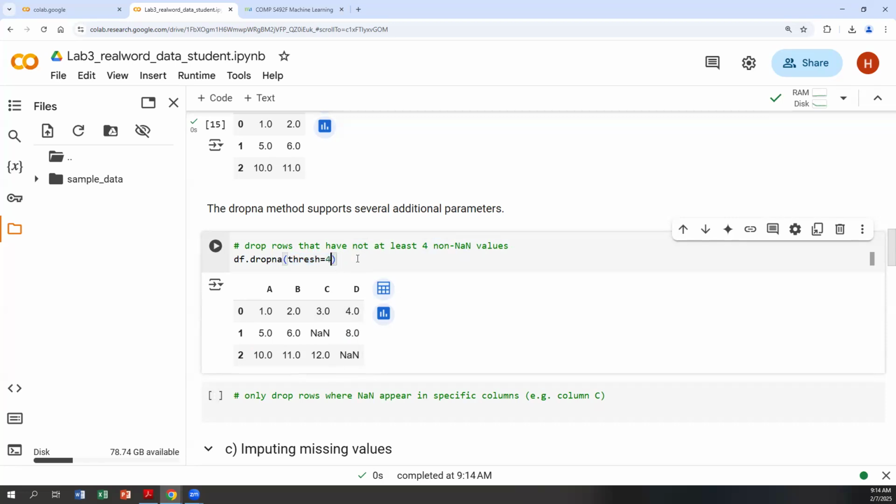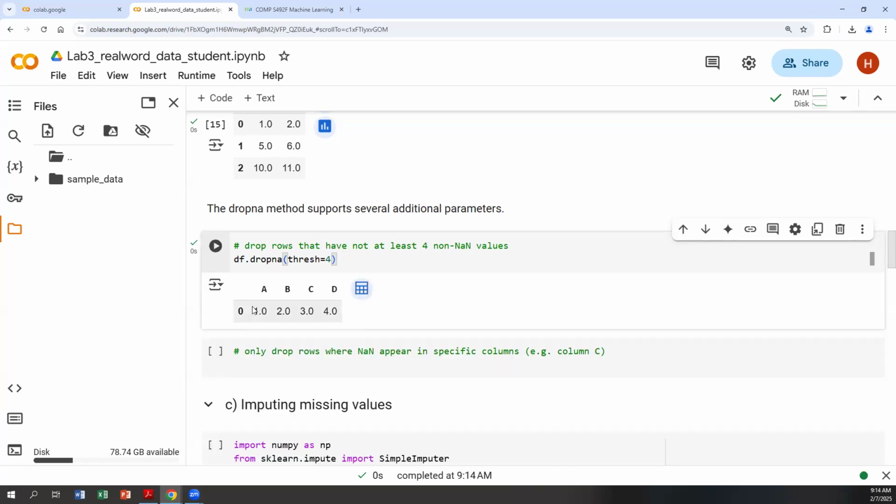And we set 4 because we see this second line and this third line here, they have missing values and they only have 3 elements inside, okay? So when we set 4, they will be dropped because the first row is the only row that has 4 values.